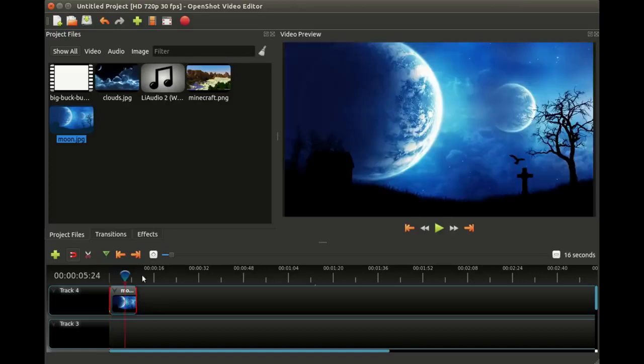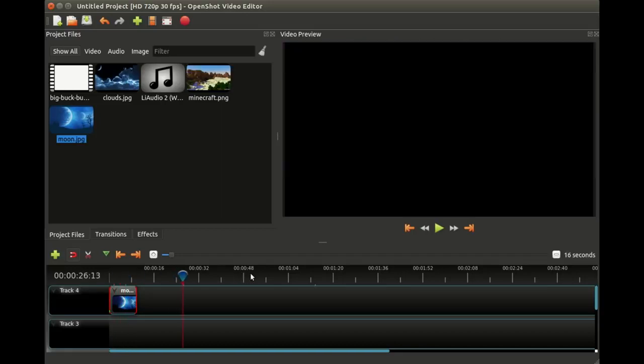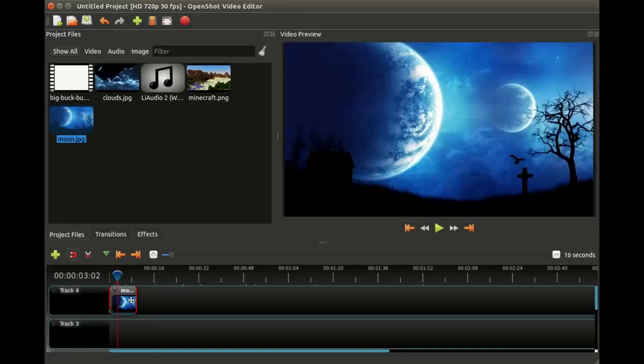I can click anywhere on this bar here, which is kind of like a ruler or a timeline. These are different times: 48 seconds, 32 seconds, 16 seconds. So they represent the time of our video. So things kind of run left to right. So the very first clip we added is our moon.